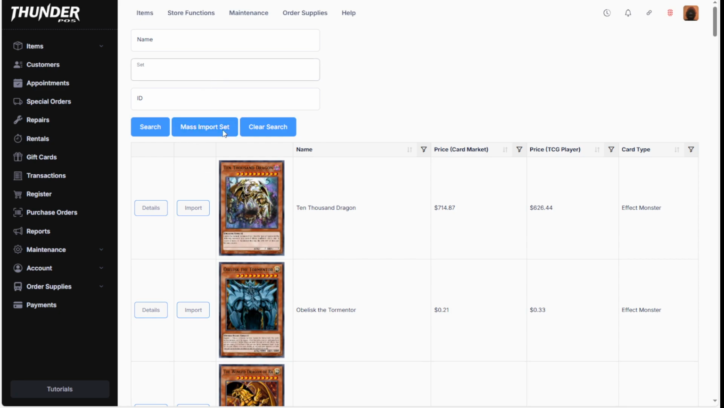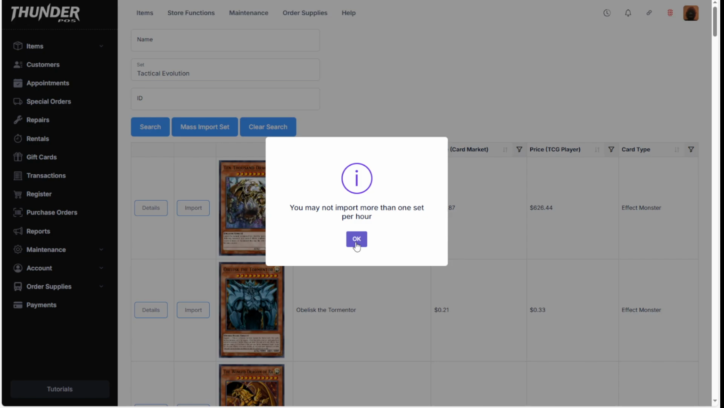The timer for only importing one set per hour is shared between the two of them. In Windows, it's not going to lock you out to only one per hour, but you can't do anything else while it's going. Whereas in the back office, it's on our servers and we can't really allow people to crunch it too hard. So it does have to happen one set at a time. But if we try to mass import, we'll see that we get the same warning here.